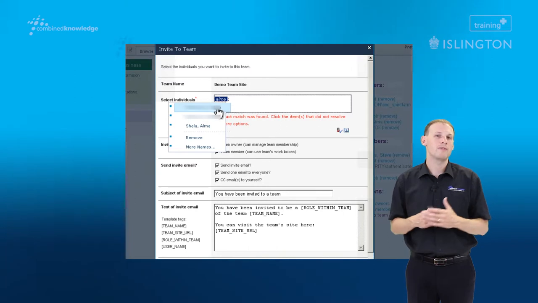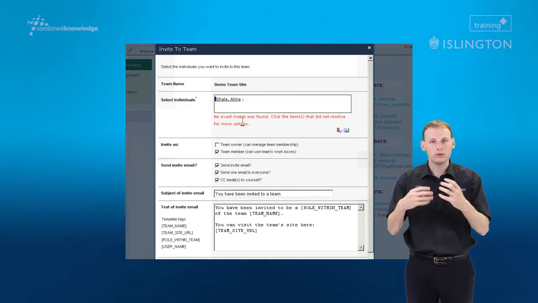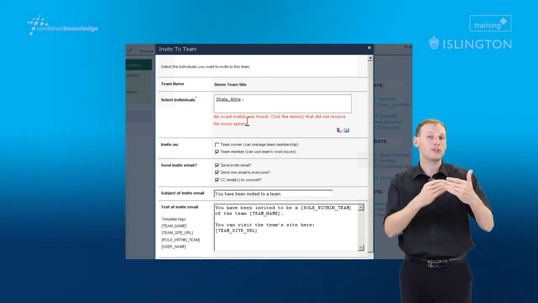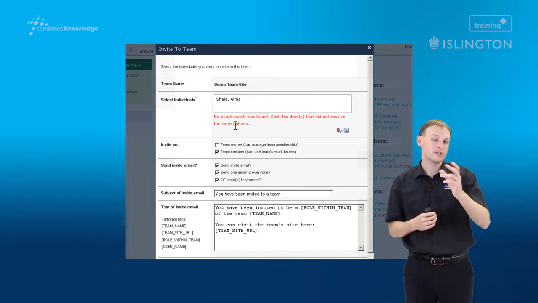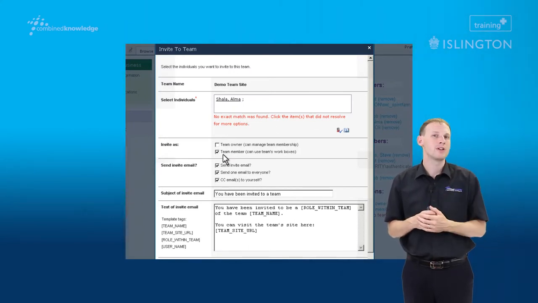When you enter the name, if it can't work out who you're talking about, it'll give you a list of people to choose from. So in this case, there were three or four people with similar names, so it offered me a list of those people so I could identify the specific person that I want.